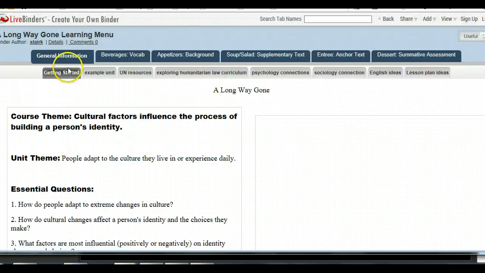So that's my overall. And then I've got a whole bunch of different resources, and these resources I don't use specifically in these, but I pull things from this curriculum and I put it into the supplementary text, or some of these psychology connections I use as part of how they will do their anchor text. And so I use these ideas, but these are just ideas and resources that might help me out.